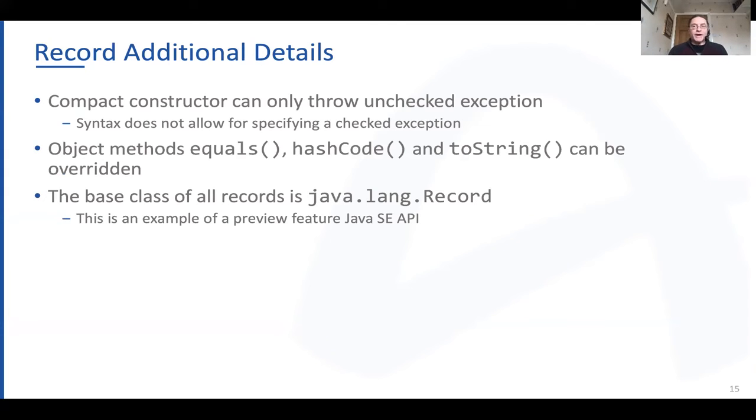The base class of all records is java.lang.Record. That's a new class that's been introduced, and this is also a preview feature. This again comes back to the idea of preview features that allow you to include things without making it part of the standard. This needed to be done because if we added Record as part of the Java SE standard, the way they did it before was to immediately deprecate it so that they could potentially remove it if needed. Now we have them as part of the preview feature, so they're not actually part of the standard straight away.